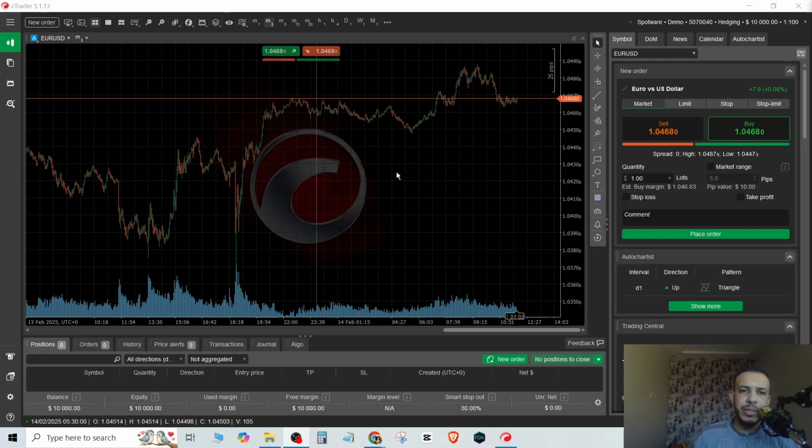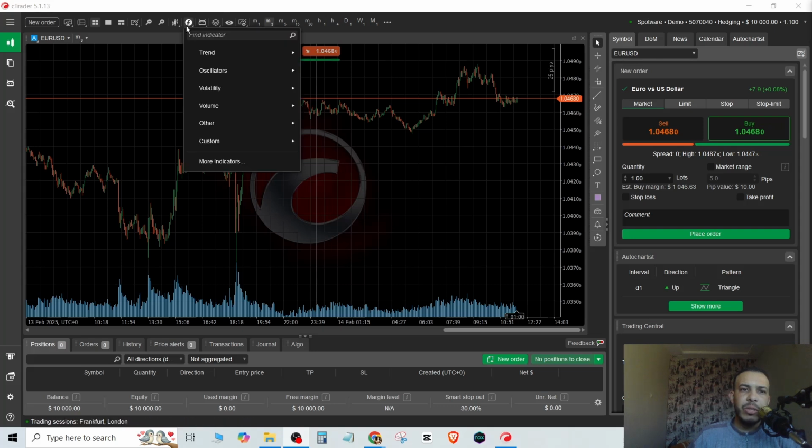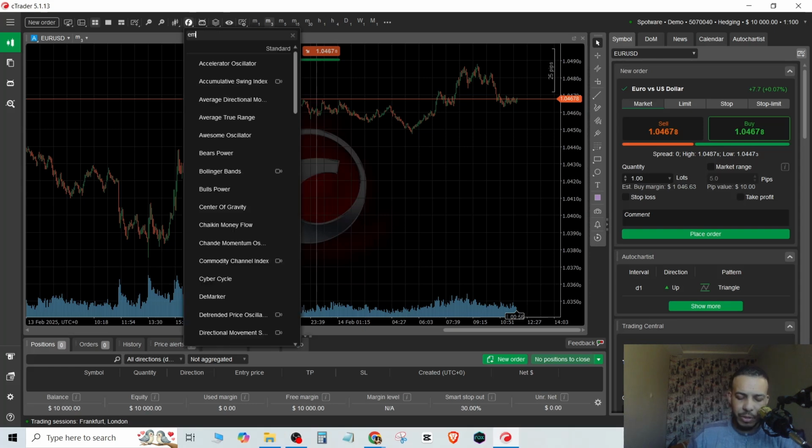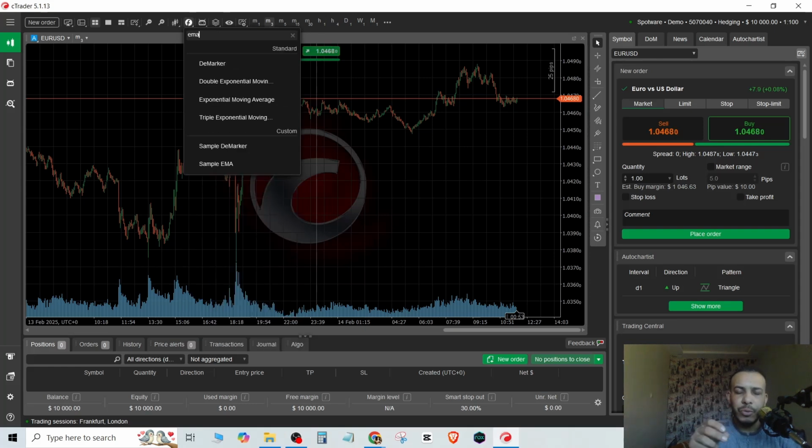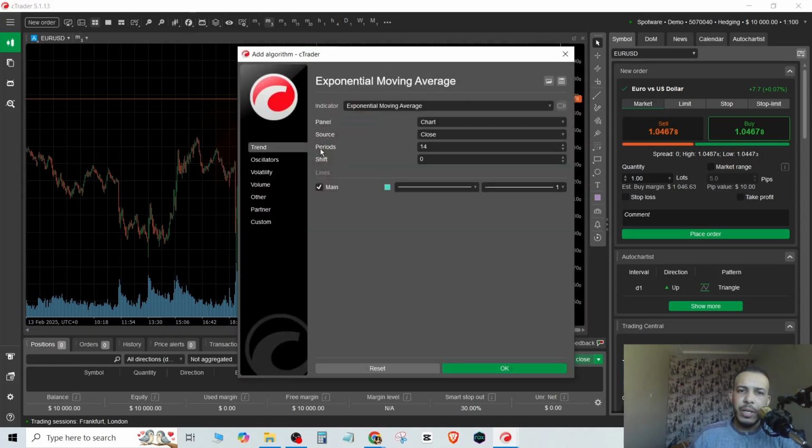So first of all, open cTrader, then go to this F icon here at the top. Click on Find Indicator and type EMA. Now EMA stands for Exponential Moving Average. Okay, so choose it here, as you can see. Click on it and go to period.